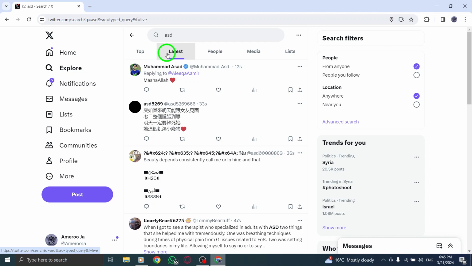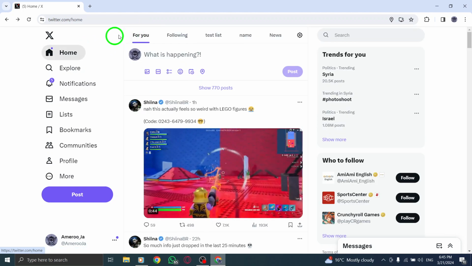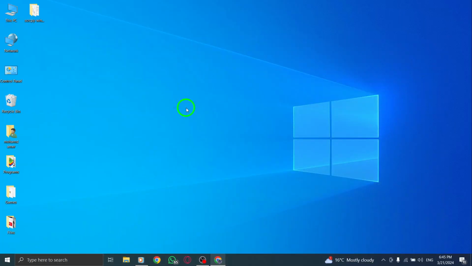By following these steps, you can stay informed and engaged with the latest conversations and trends happening in real time on the platform.